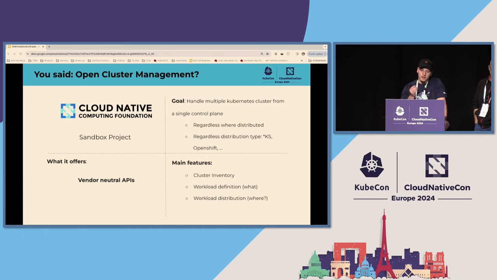It doesn't matter where it's located, the infrastructure, or which flavor of Kubernetes it is. It's supposed to have multiple APIs for helping with multi-cluster management. What are these APIs? I'll speak about the main features. One, Open Cluster Management is going to give you a cluster inventory. So if you manage 10 clusters, you have a list of 10 managed clusters.